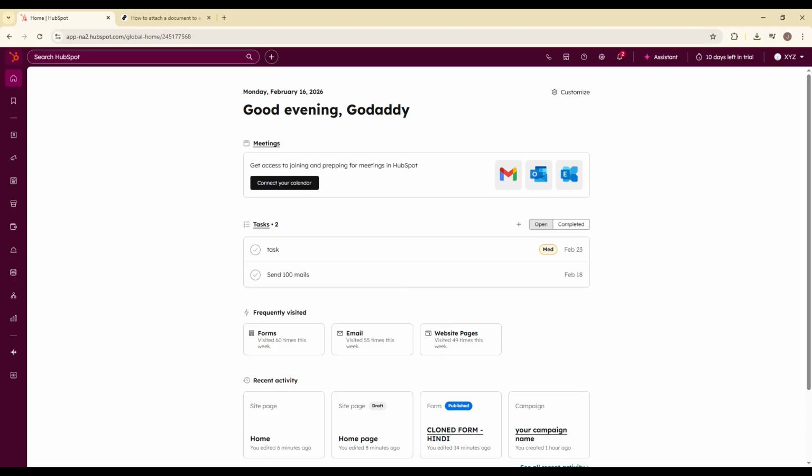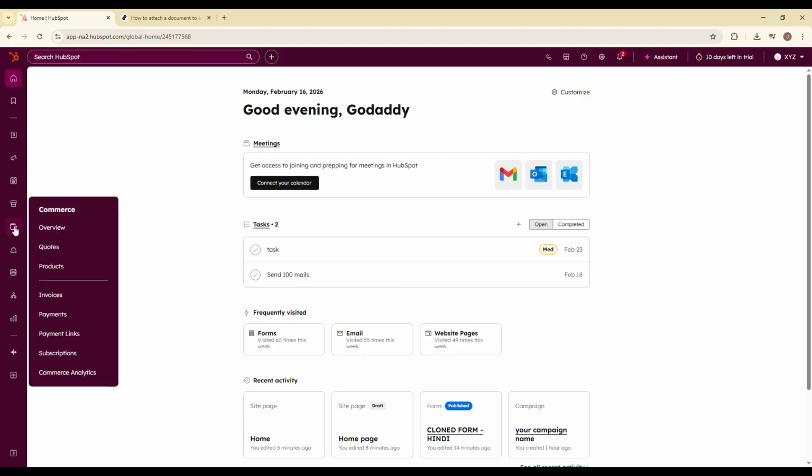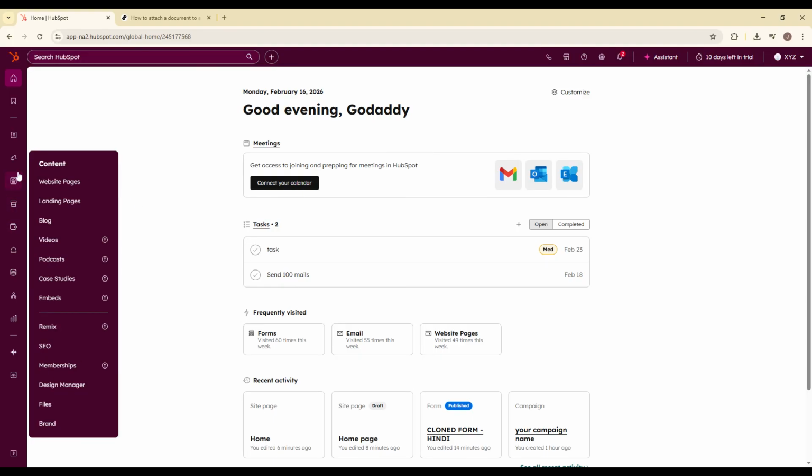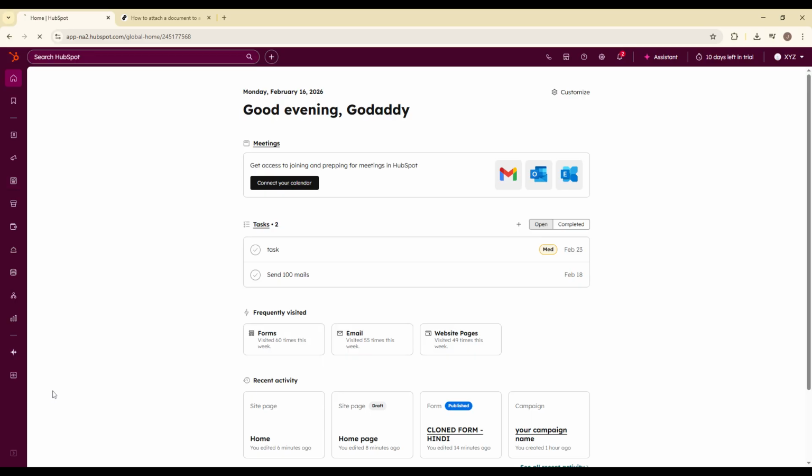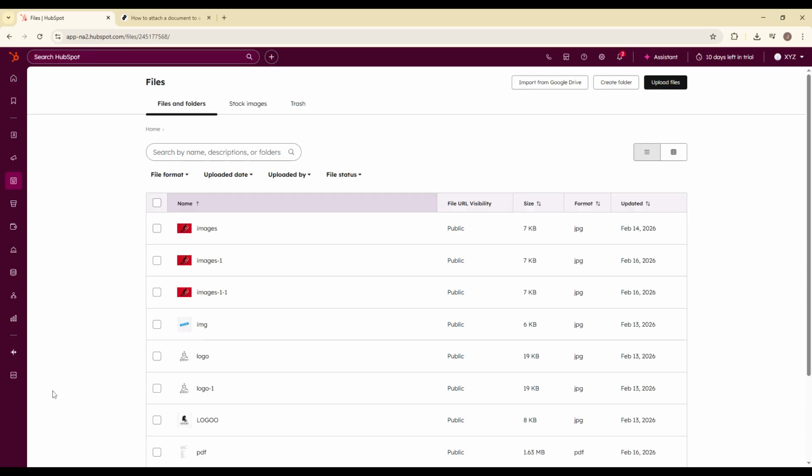First, log into your HubSpot account and go to your main dashboard. From the home area, you'll need to access your file manager because that's where all uploaded documents are stored. In the top navigation menu, look for Files and click on it. This will open the HubSpot File Manager, where you can upload and manage PDFs, images, and other downloadable assets.